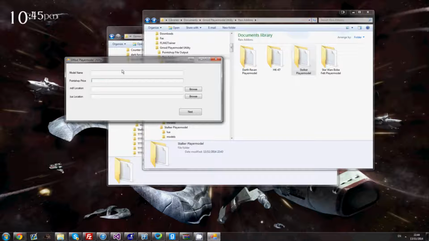Okay. With that said, it's a Stalker player model, so our player model name is going to be Stalker. This will be the player model name, what it will show up as in the Pointshop. Okay. Pointshop price, whatever you want it to be, 2,000 we'll say.